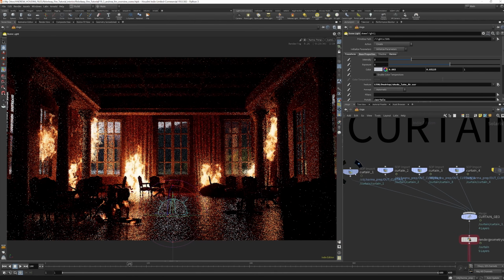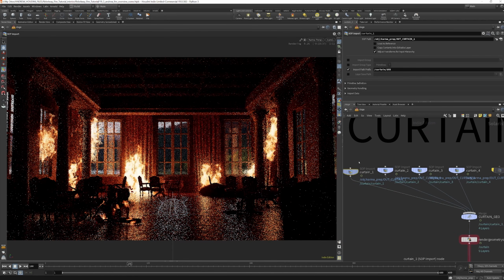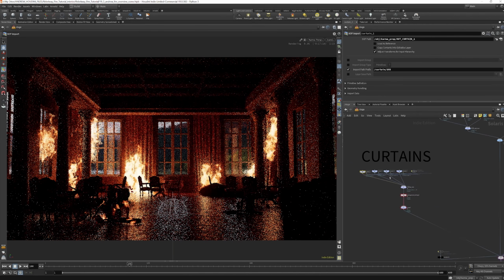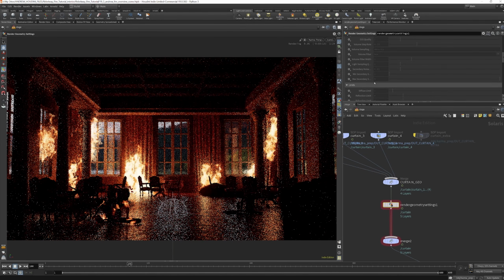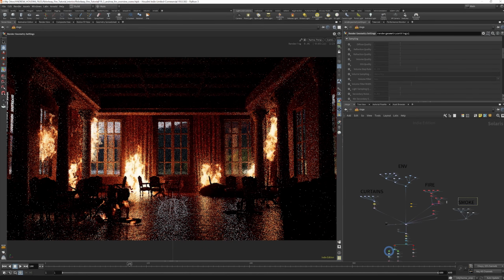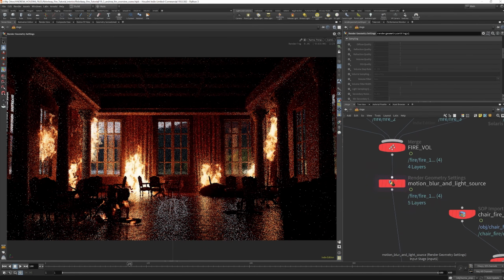These nodes up here are just like mergers like we use in SOPs, and we're just getting the curtains. So each one of those curtains, we have a render settings here. In this case, we don't have any motion blur on them, but we do have motion blur on our fire.